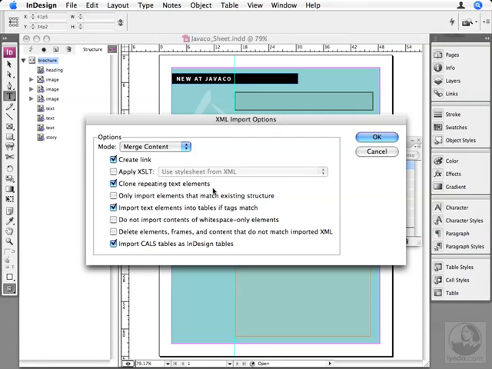Clone repeating text elements is the key to importing hundreds or thousands of pages worth of content with XML. You can actually set up a template so that the text elements will repeat over and over again based on what the information is in the XML. InDesign will take the XML and put it in the same place, then go to the next, and keep repeating those elements until all the data is used up. So that's very useful, but in this case it's not really relevant, so I'm going to turn that off.